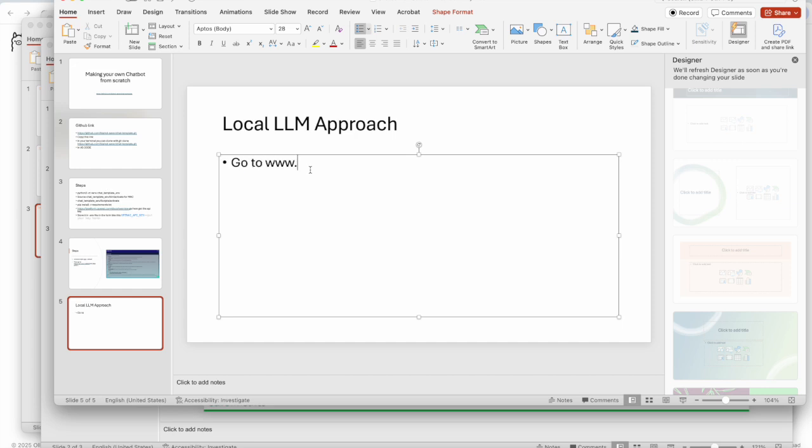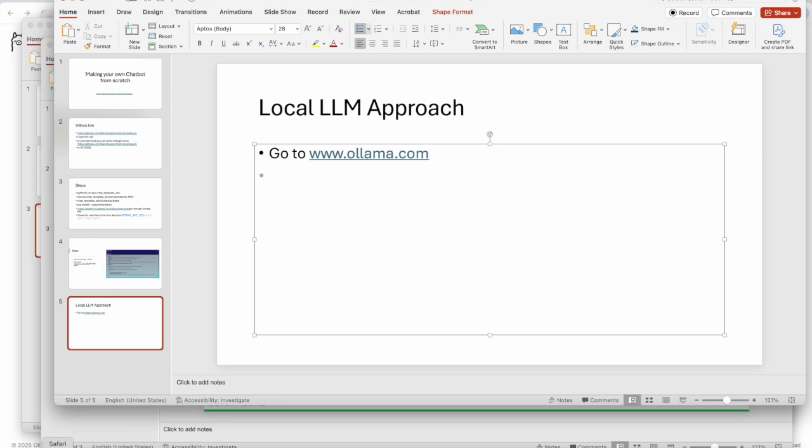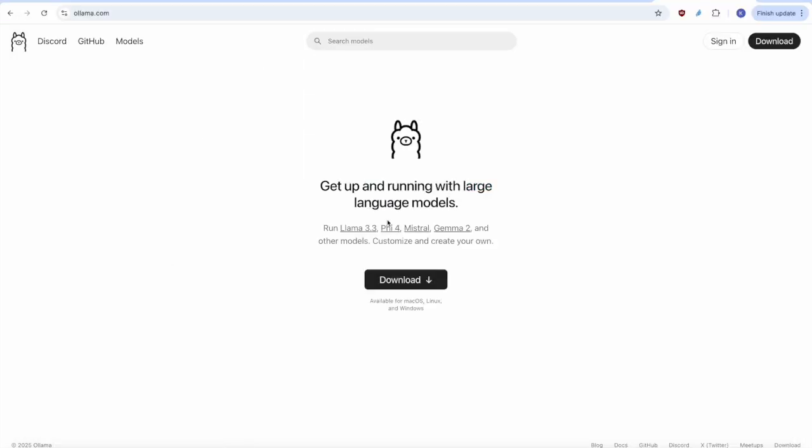Go to www.ollama.com. Okay, once you actually go to ollama.com, what are you doing? It's quite simple, guys. Download it, right? When you download it, it's available for all these systems.